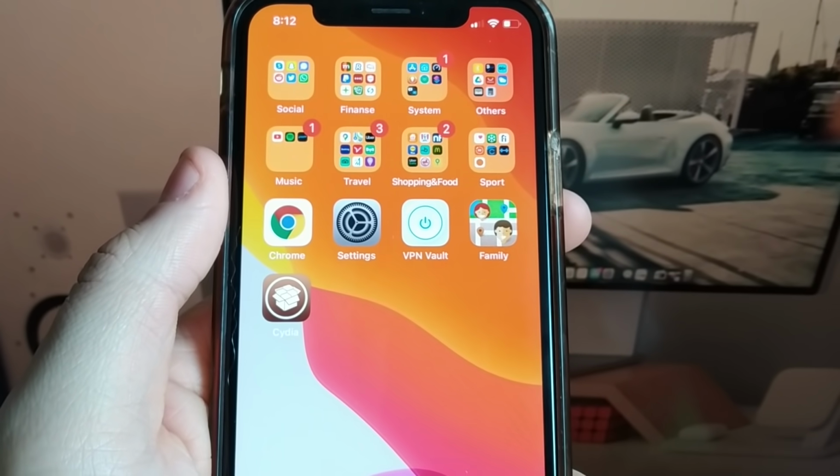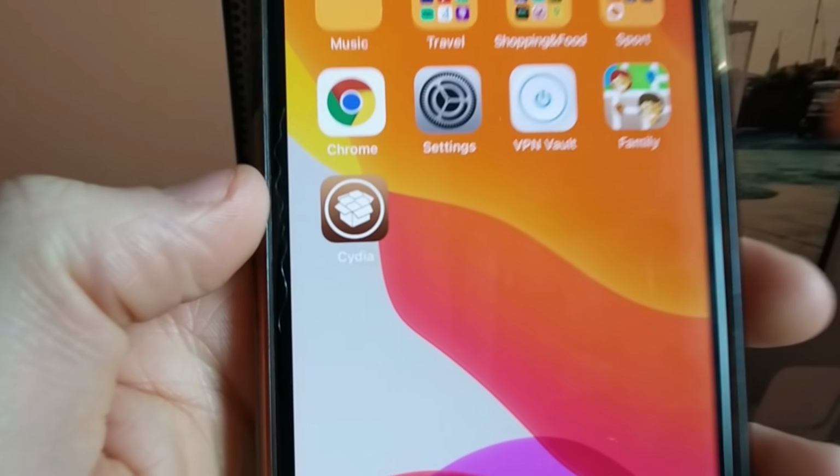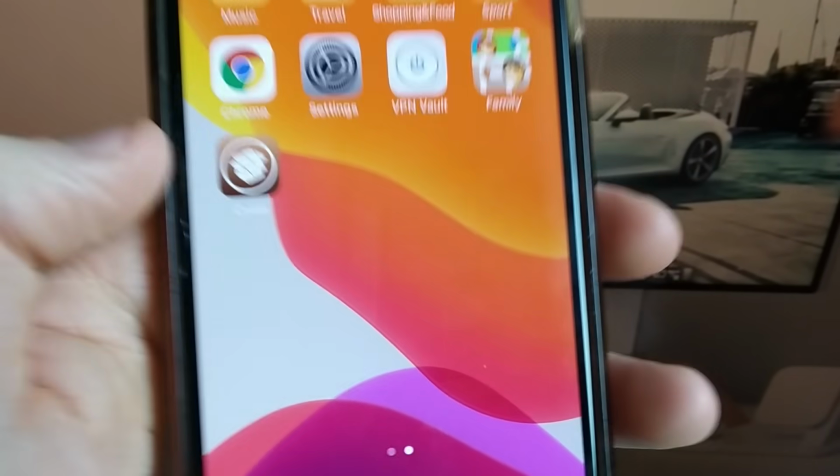Now Cydia is installed on my iPhone, guys. It's amazing. As you can see, I can open this app. So this method really works, amazing.